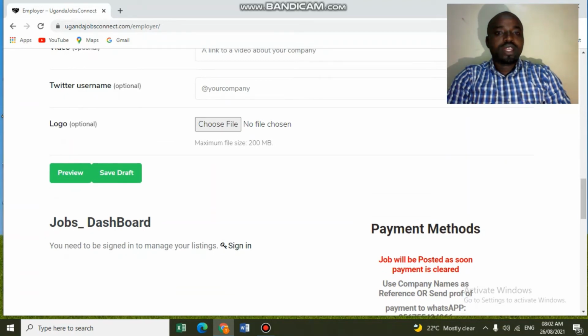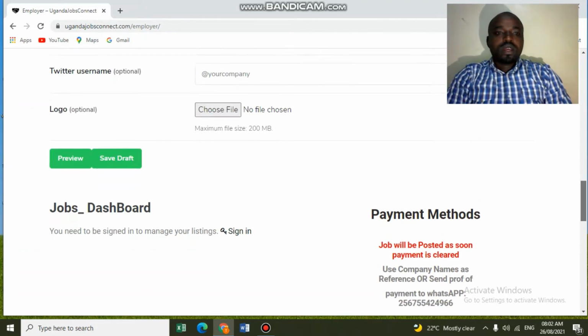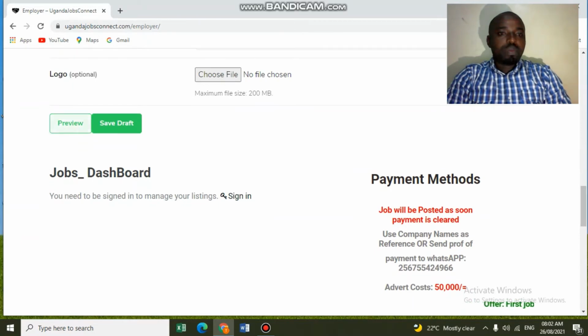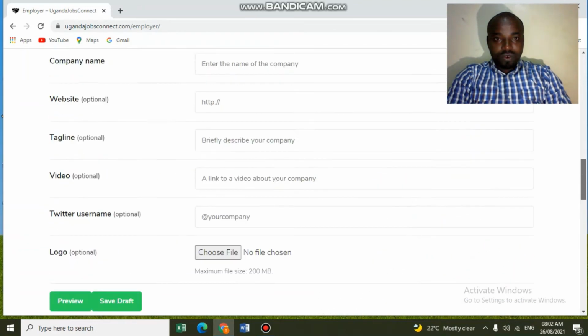Then logo, here you can enter your company logo. It will appear on the job posting, so you just upload it here. Then you come here and click on preview. Once you click on preview, it will take you to the submission page. Then you can submit your job and it will be waiting for my approval.